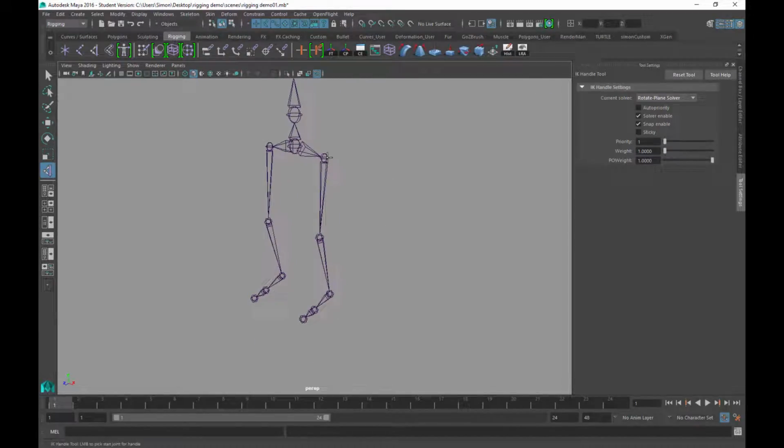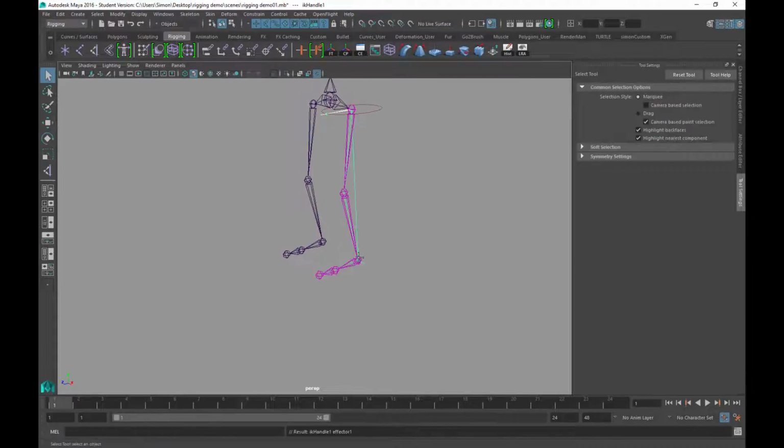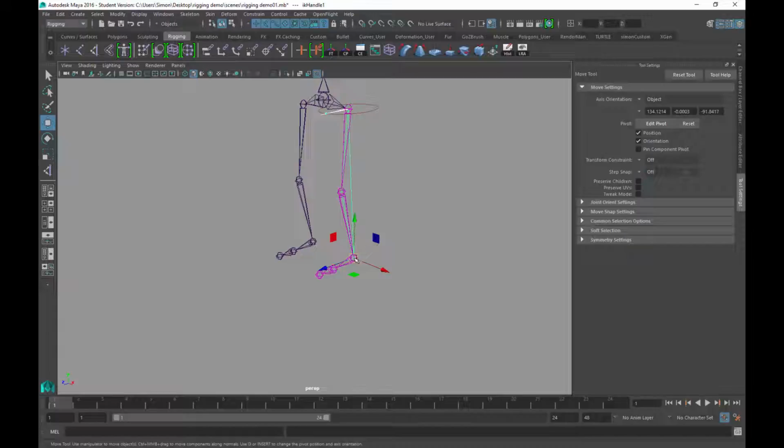So with this tool active, we click on the hip, and then we click on the ankle. And what that's going to do is create a control system that basically will automatically override the knee rotation. So when we move this IK handle around, you can see that the knee will automatically move as well. Okay, what it's doing is actually rotating.